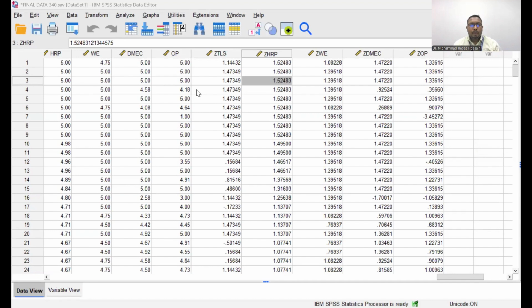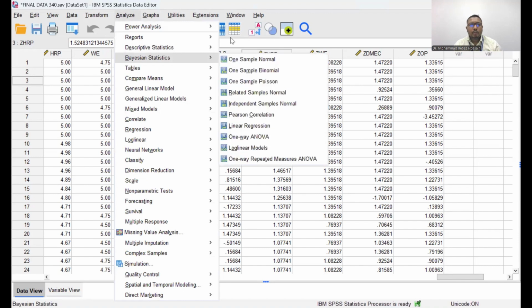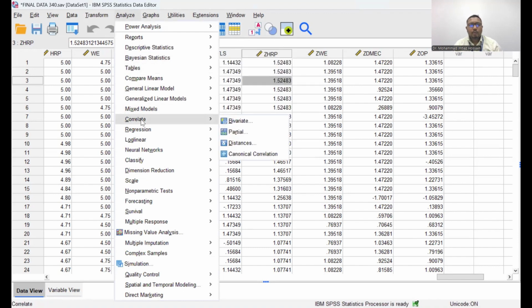So now we will do the analysis for correlation. How can we do the correlation? We can go to the analysis. Then you have to go to the correlation and then select the partial.